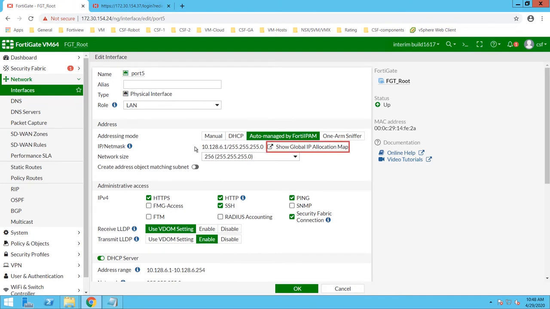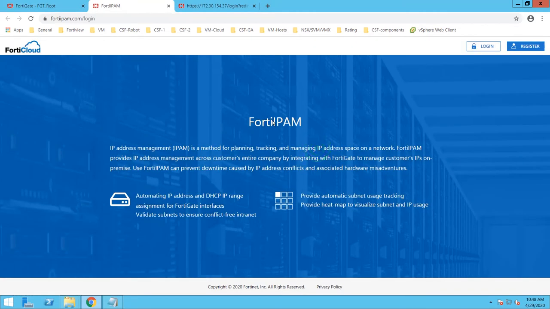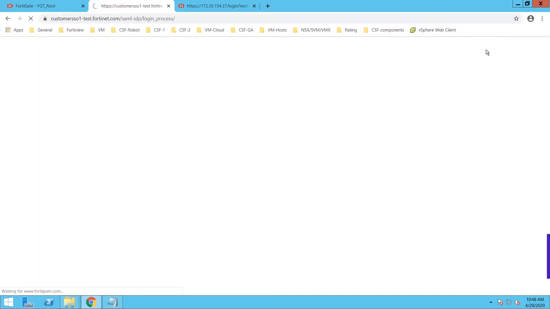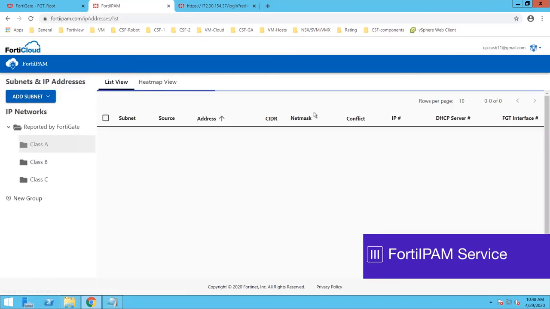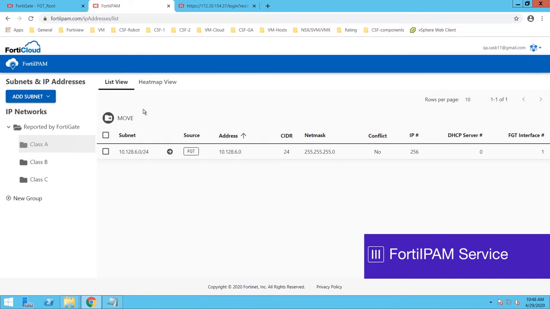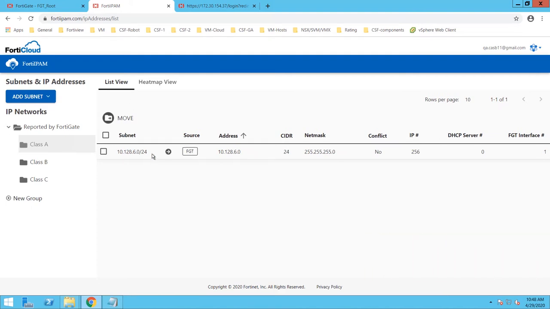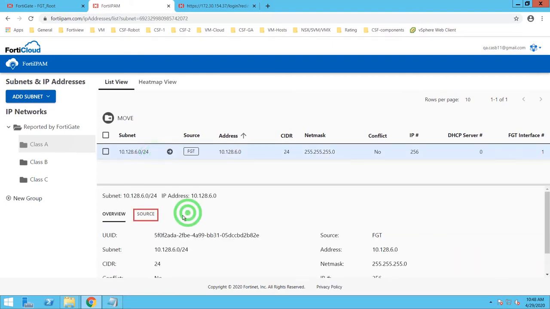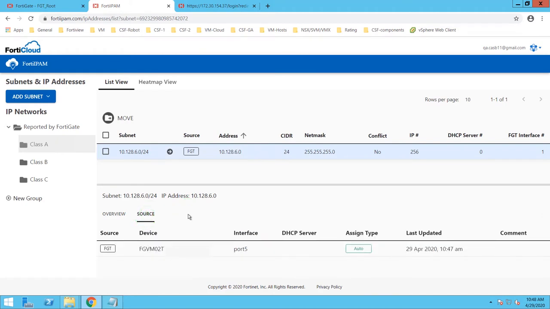Next, view the IP allocation map. In the IP/Netmask area, click Show Global IP Allocation Map. You are redirected to FortiCloud. Click Login. The FortiIPAM portal opens. The list view displays the assigned IP entries. Double-click an IP entry and click the Source tab. This is the root FortiGate that we configured. The interface column displays port 5, assigned type displays auto, and last updated displays the assigned time.